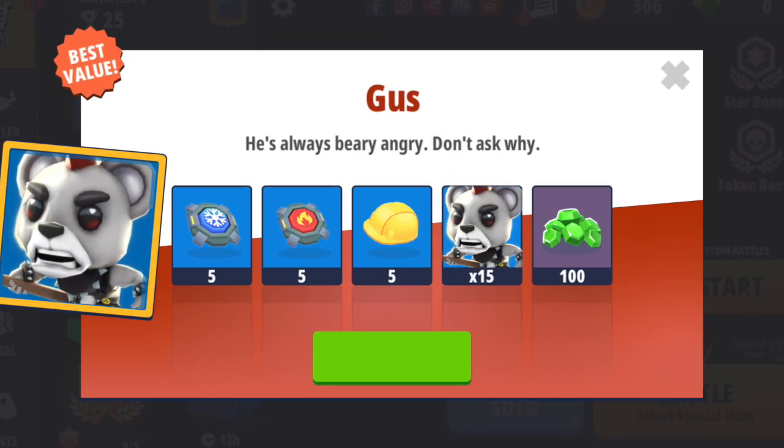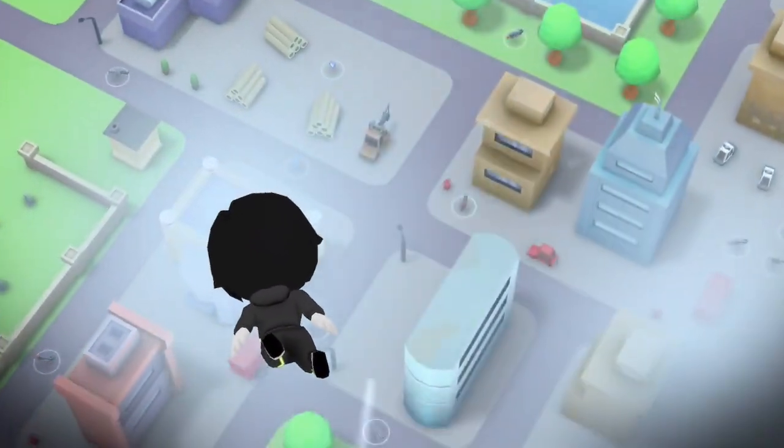So this video is going to be action-packed because not only do we have the Gus skin winners to announce, we're also going to be taking it back to Season 1 of Battlelands Royale to compare it to Season 11.